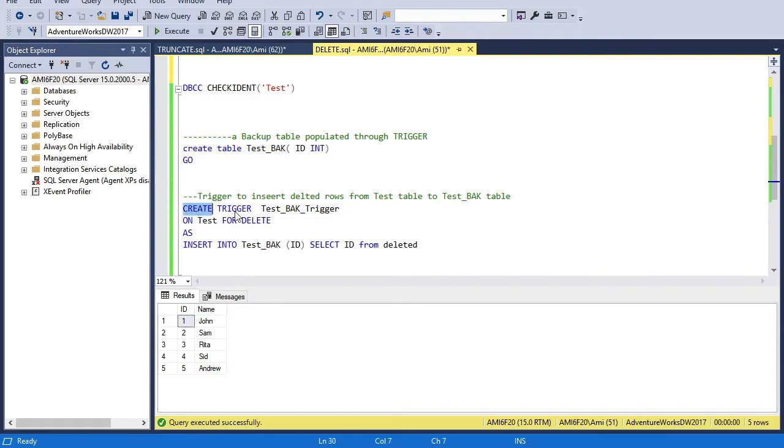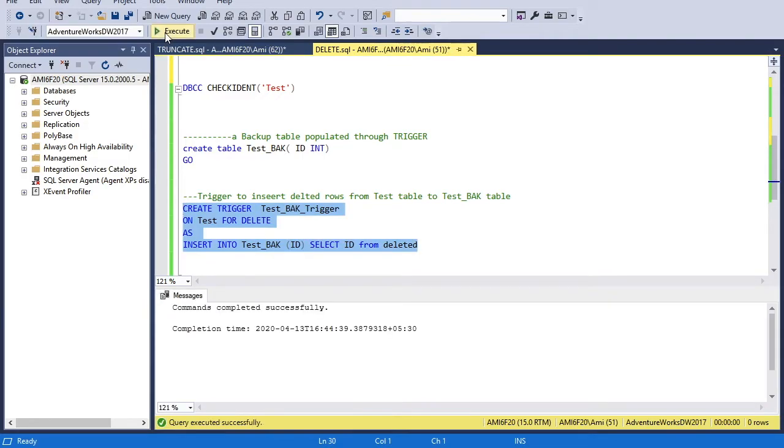You can see in this statement here, it is a simple trigger: create trigger name on test table for delete. So delete is an event that could be performed on this table, and whenever the delete action is performed on this table, that particular row is inserted into the test back table. So this is a simple trigger. I will execute and the trigger has been created.